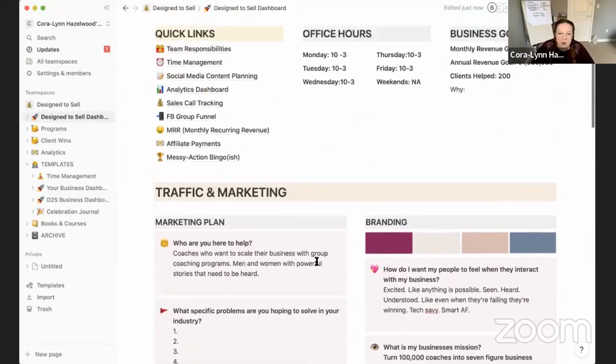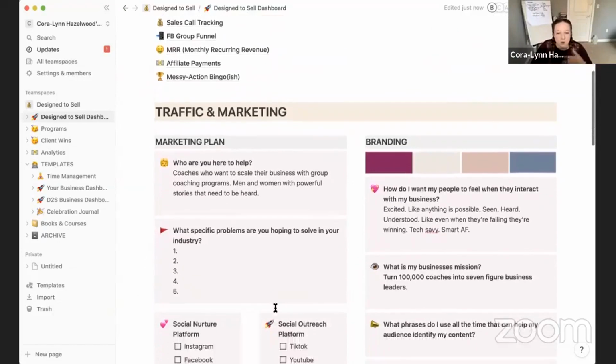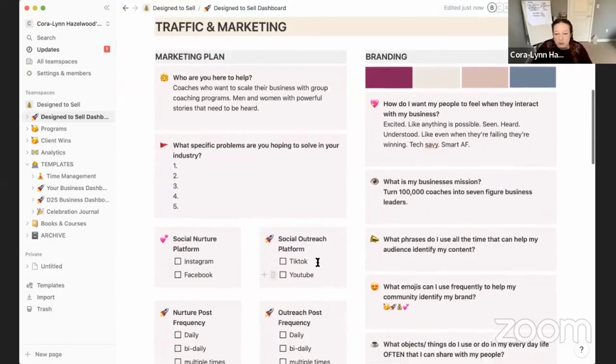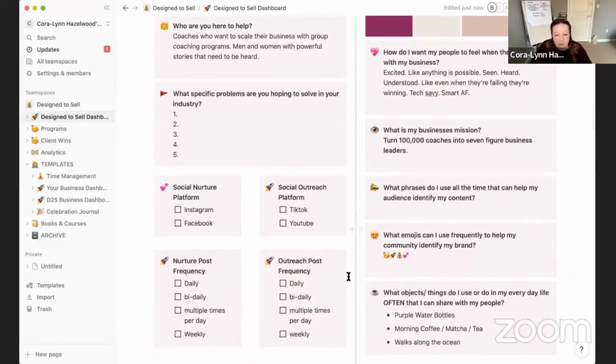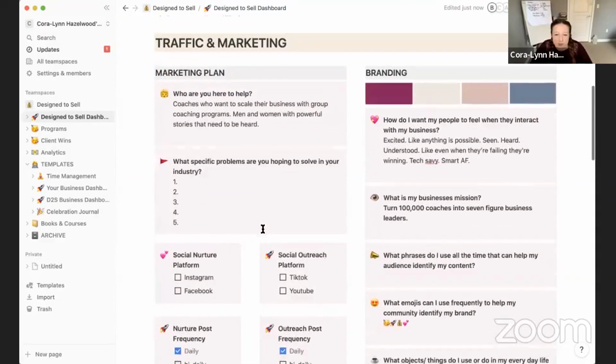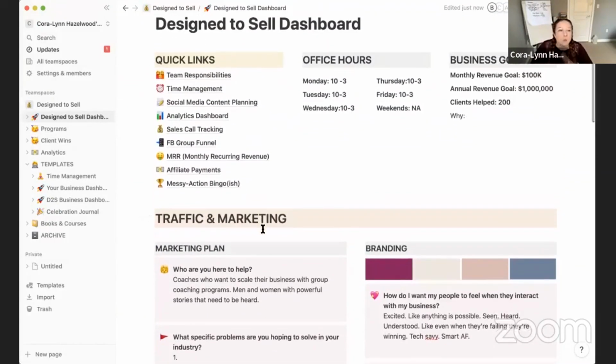And y'all, if you don't know what your brand is, who your brand helps, what your brand does, the intention of your brand, what your marketing plan is, who you're talking to, what specific problems you're hoping to solve in your industry, which platforms you're using as a nurture-based platform, which ones you're using as an outreach-based platform, how often you're actually posting, you're running your business blind. And it's probably the reason why you are overwhelmed and confused as you go through your business. And so this section is really designed to get you crystal clear on who you're talking to and why you're talking to them.